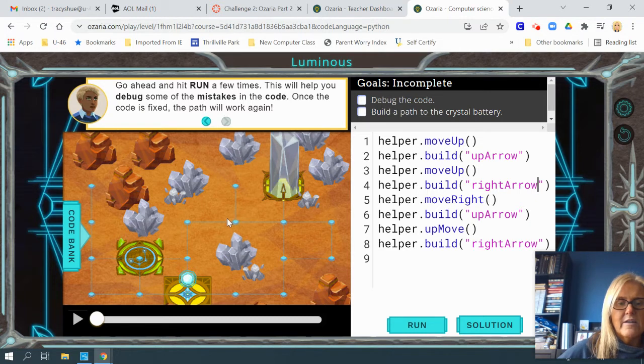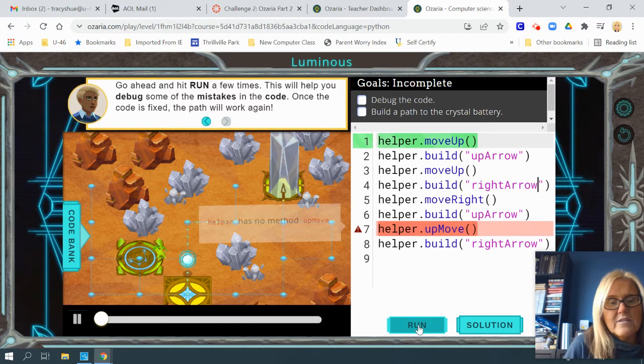Well, if we are right here in this circle and we build an up arrow, we're going right here. Okay, that's not going to help us. Okay, so, well, I guess it could, because I wonder if we can get to the monolith from the side. Like if helper moves right, helper builds up arrow, helper moves up. You know what? That might work. If we can get to the monolith from the side instead of going this way, should we try it? Let's try it. And if not, we'll fix it.